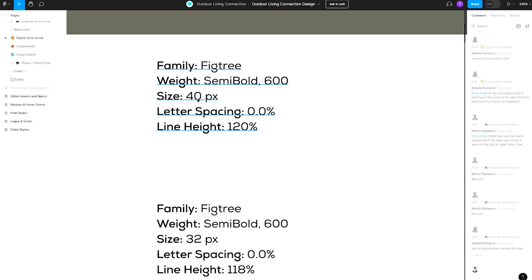You also see the size measured in pixels at 100% display. Then the letter spacing, which is the space between characters. Then the line height, which is the vertical space between the lines. It's measured as a percentage of the font size.